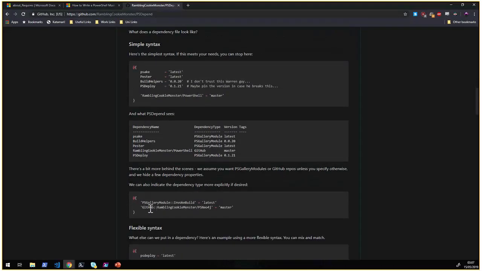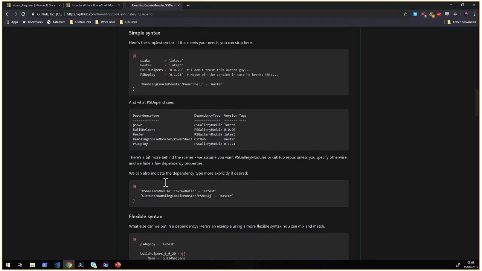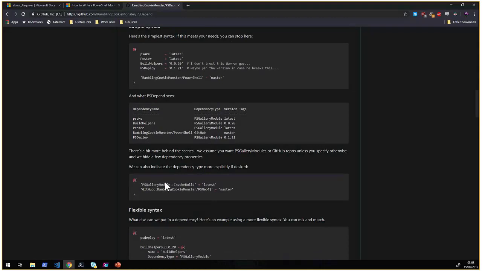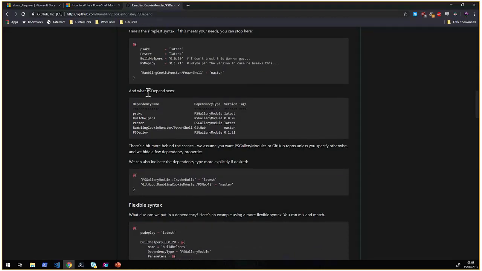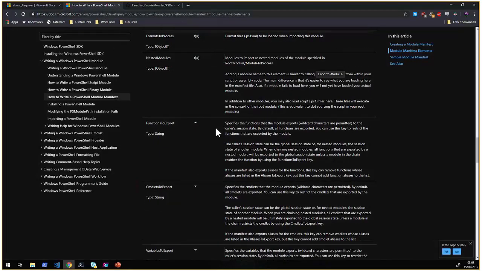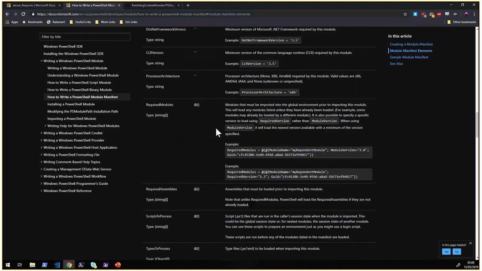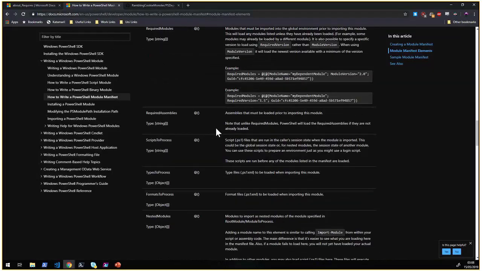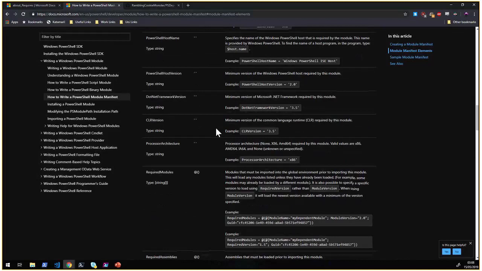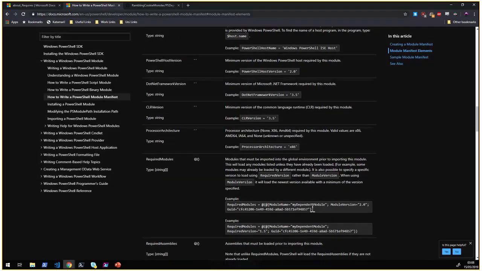Again, you can explicitly say what type of dependency it is if you need to. What else is there? On the module manifest stuff that I forgot to mention before, there's a whole bunch of documentation on what you can put in different places in a module manifest. And here's an example of saying, get me this module, this version, and here's the exact GUID for that module, which is pretty useful.